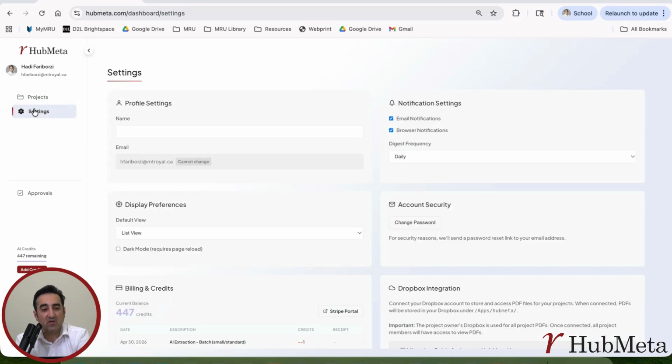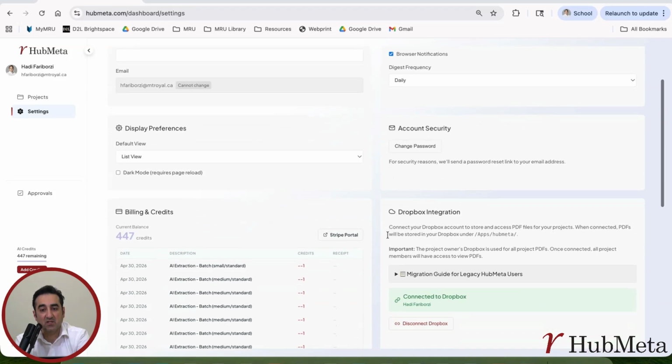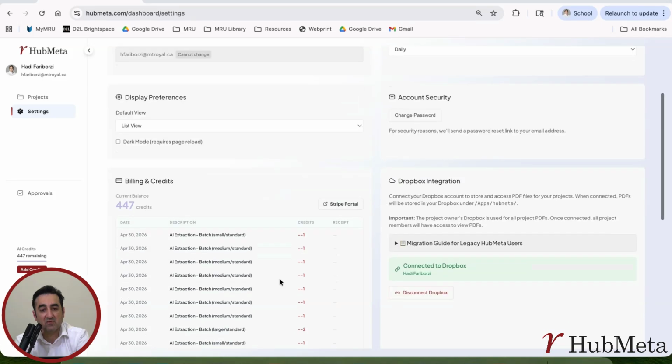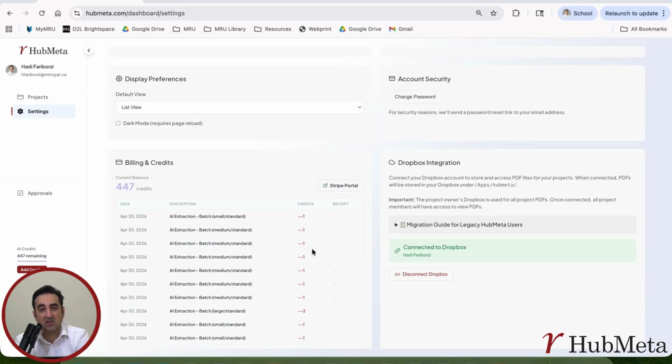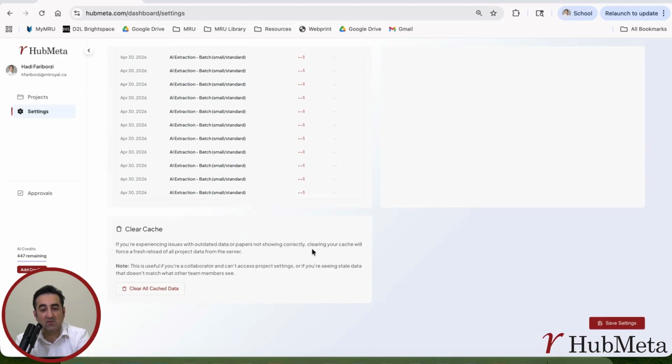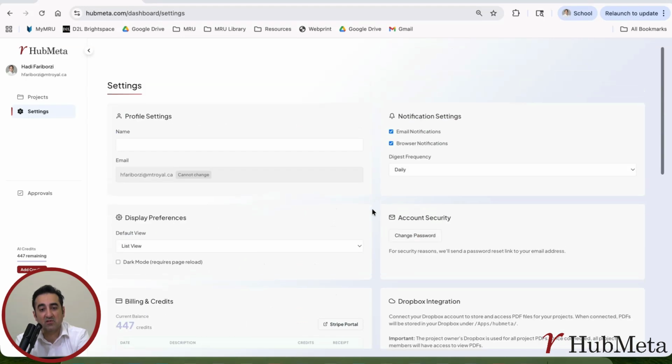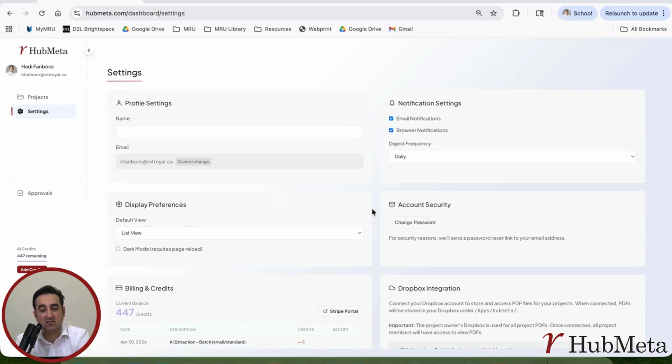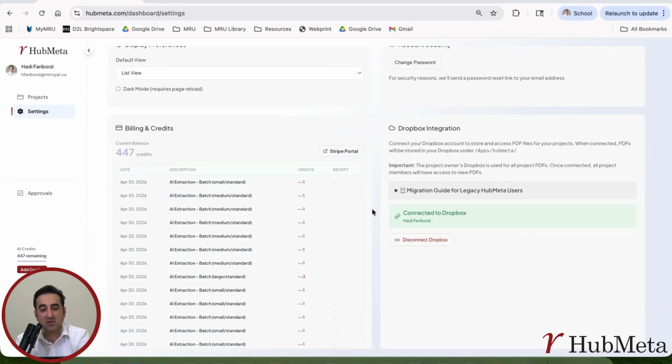Over here, you have the settings. These are the general settings of HubMeta. These are not project specific. You have your profile settings, your name view, notification settings, changing your passwords, billing and credit. Here it connects with our Stripe, if you ever want to get your invoices and whatnot. Here you can clear the cache that we have stored on your browser. We might need this in some projects.